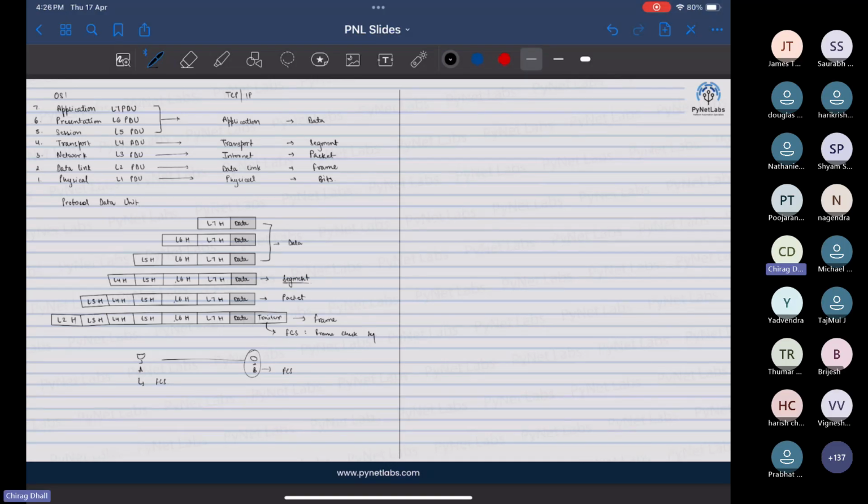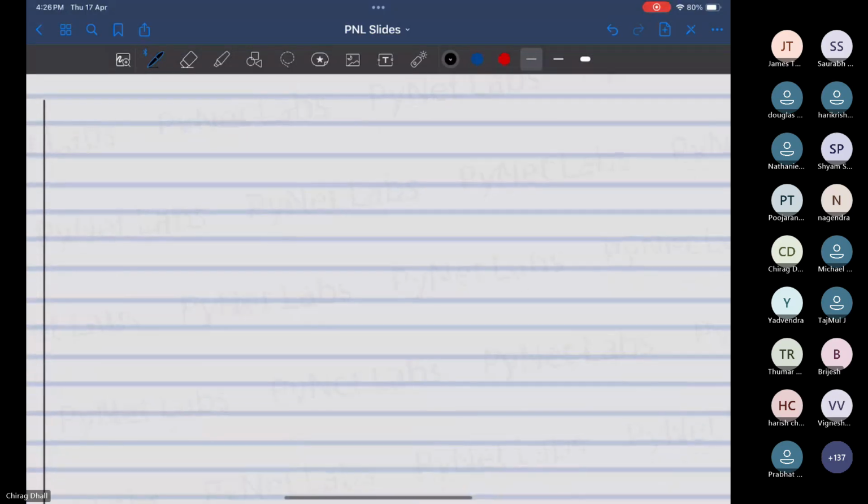No, Saurabh, like I mentioned earlier, layer 1 is just responsible for translating it into bits. Okay, what is the full form of MAC address?